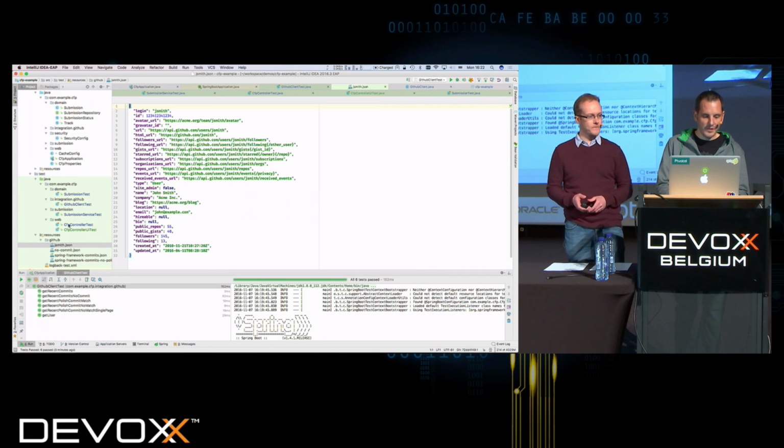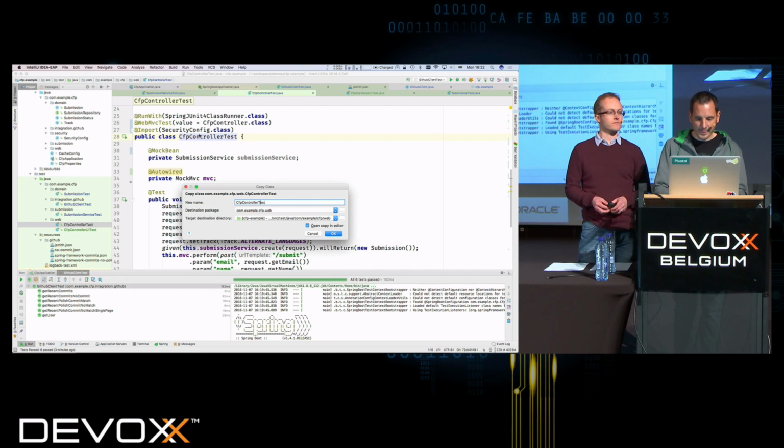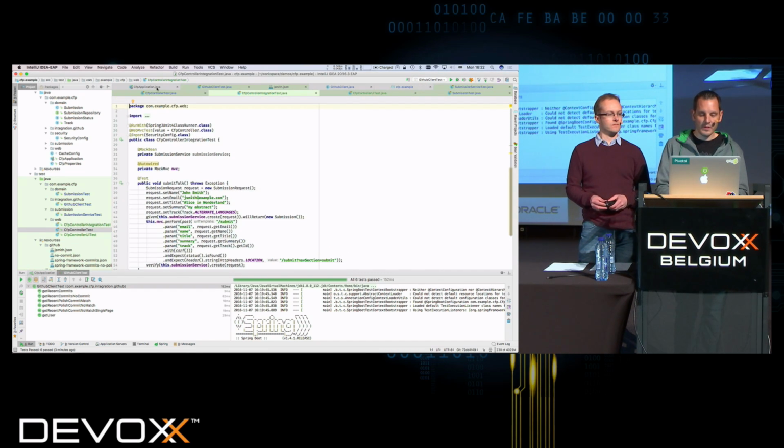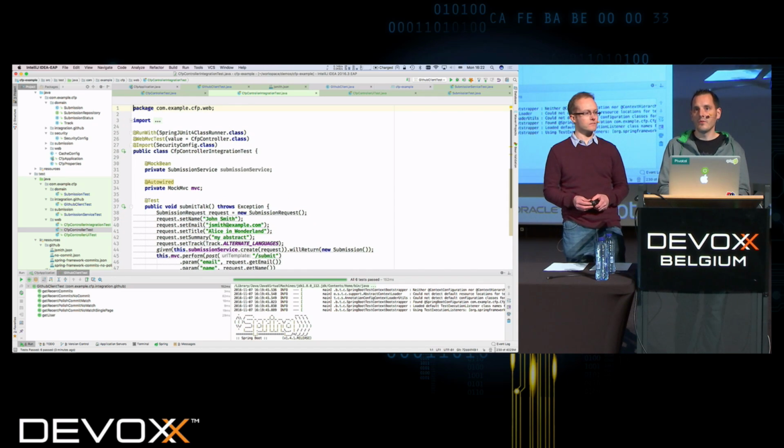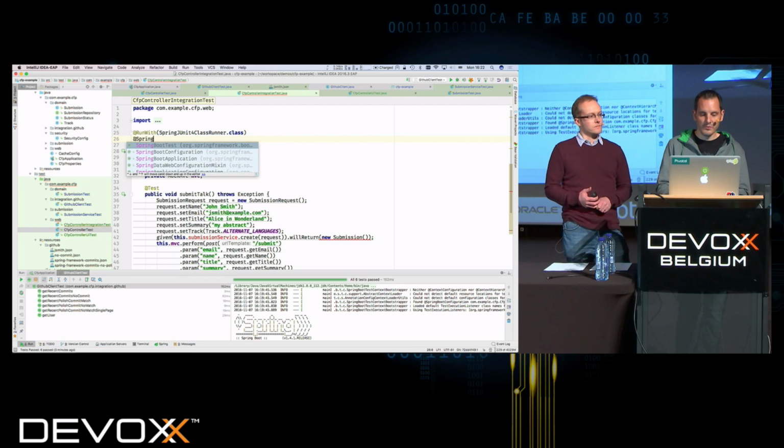So let's take the CFP controller test again and make that an integration test. I don't want to use a mock anymore. I want to really call the service, and that service calls the repository, and make sure that the data is actually in the database. So to do that, I'm going to switch that to Spring Boot test.